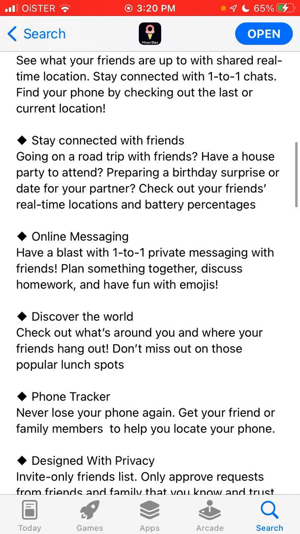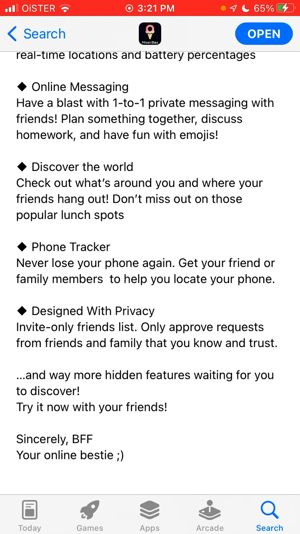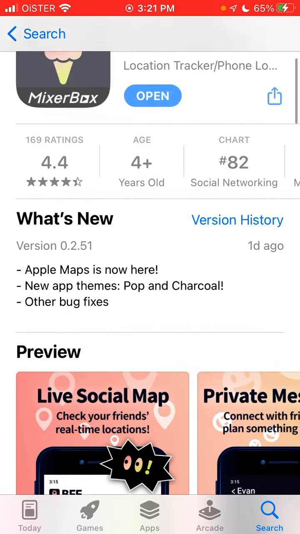So yeah, going on a road trip with friends, have a house party to attend, check out your friend's real-time location and battery percentages. You can also use online messages, phone tracker, never lose your phone again, designed with privacy, invite only friends list, and all of that.